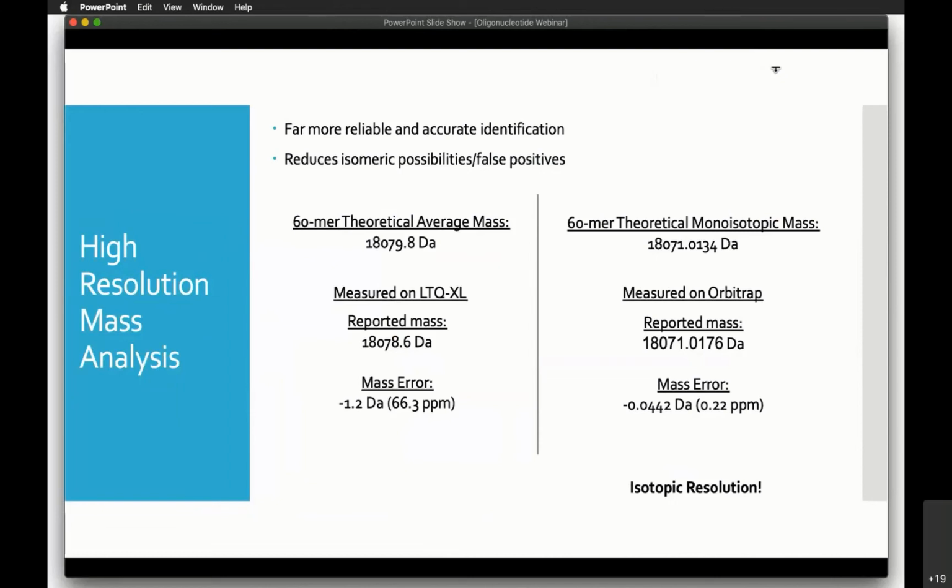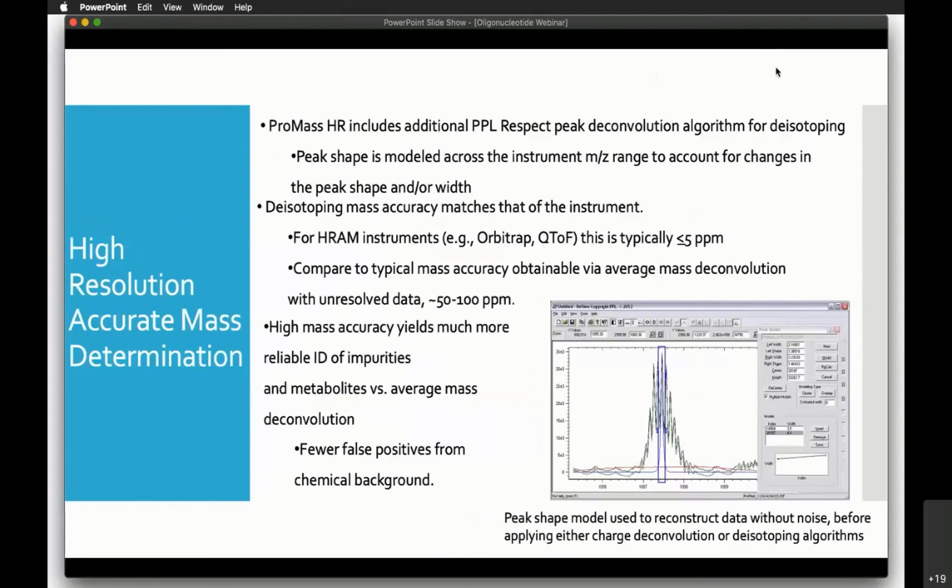You can see we've got several more decimal points, which helps quite a lot. The mass error for that was only 0.22 ppm. So as long as we have the isotopic resolution to get the high-res data, we can use ProMass to de-isotope and give us that very minimal mass error for the high confidence identification. So with that, I'm going to move on to the high-res stuff.